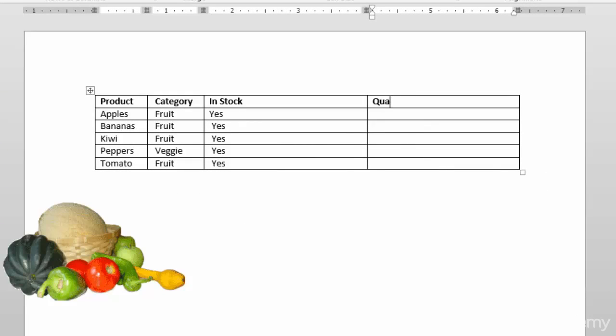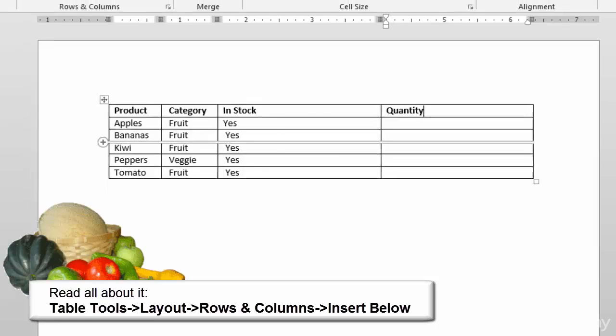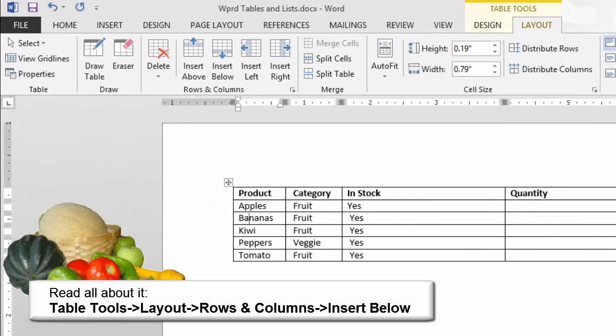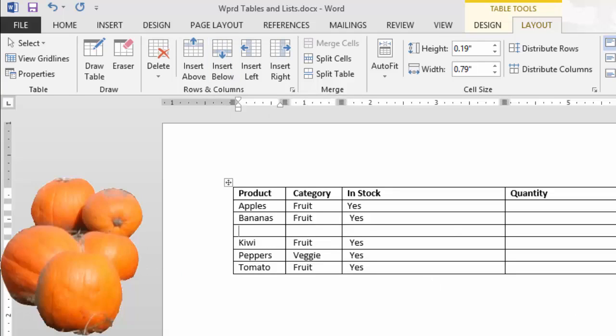Click in the top row and put a label. Quantity. Let's work with the table tools. Select row 2, Apples. Go to Table Tools, Layout, Rows and Columns. Click on Insert below. Now add some data. For the product, add pears. Category, fruit. In stock, no.